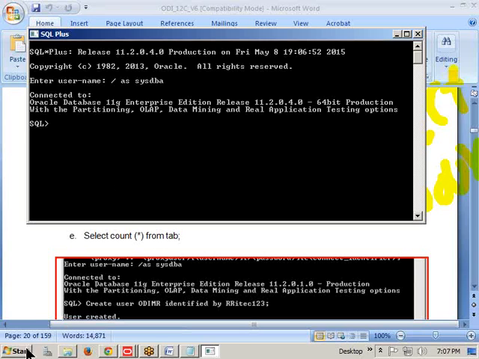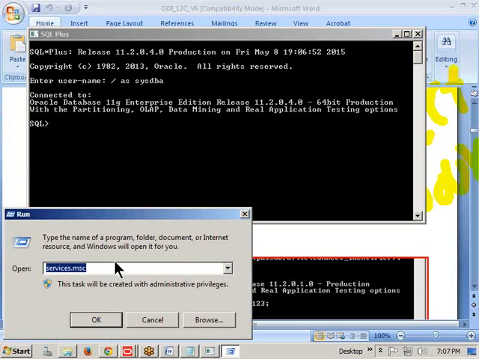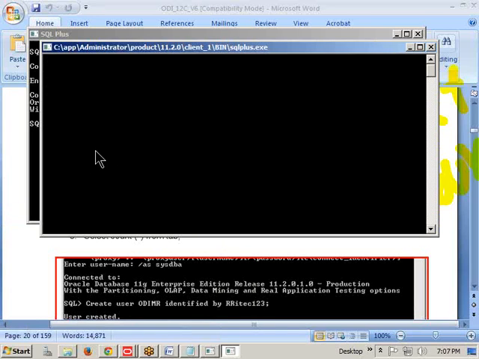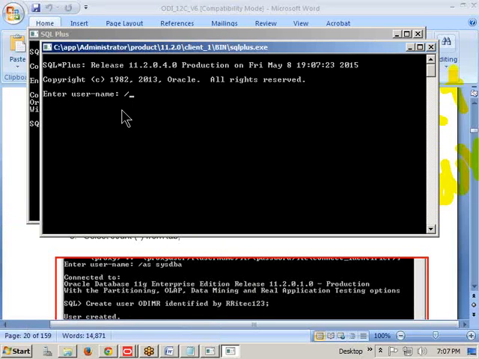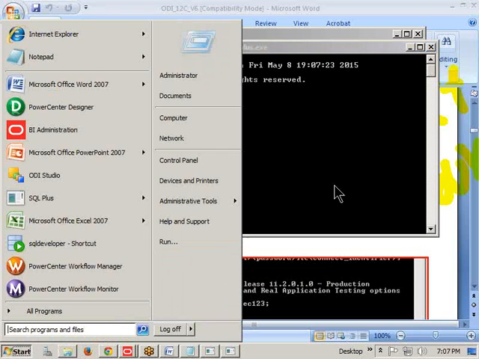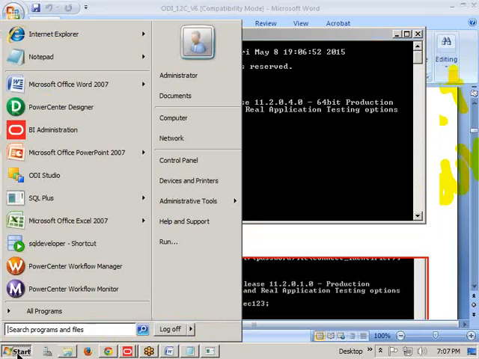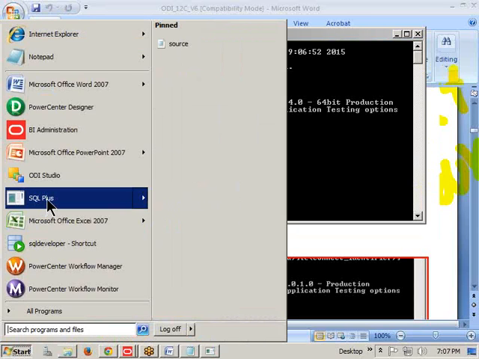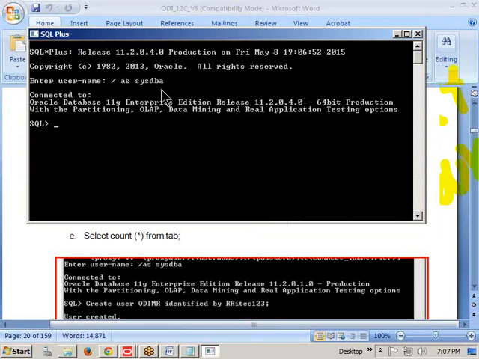For example, some people used to open like this. Let's say run, they are running SQL Plus like this. Then from here we type slash as sysdba, and it's throwing this kind of error. What is the difference? Here we have the client and server available. So don't go directly to start and cmd like that. Directly start the SQL Plus component, whatever is available, and open that one. At that moment, slash as sysdba is going to work.